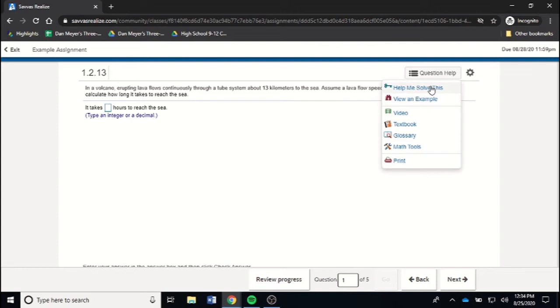Help me solve this is going to take you step by step through the question. It's going to ask you guiding questions that will lead you along the way and get you to the final answer. Then it's going to give you a new question that's very similar. The numbers are changed, the answer is going to be different, and you'll have to do it on your own.